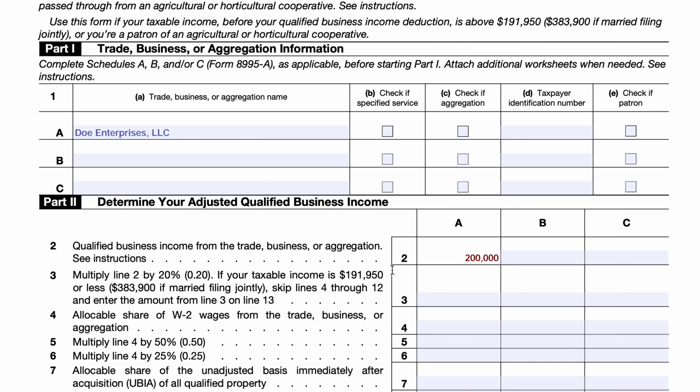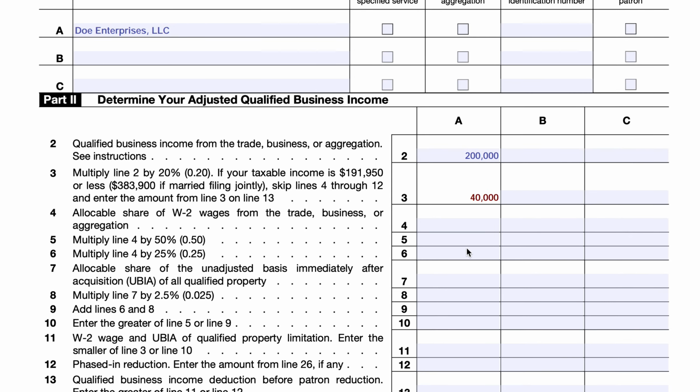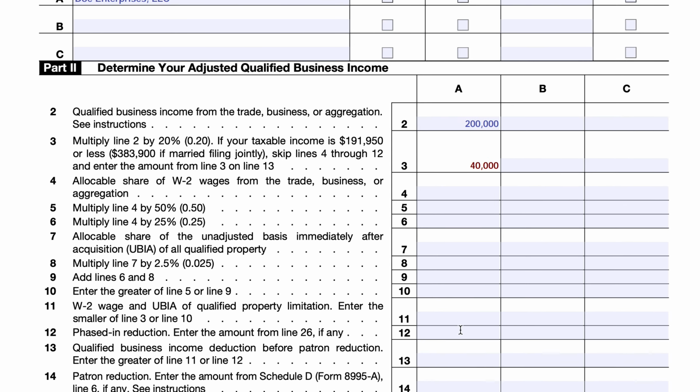In line 3, we're simply going to take this amount and multiply it by 20%. So we've got $40,000 here. Now, if your taxable income is $191,950 or less, that's for a single taxpayer, or double that for married couples filing jointly, then you can skip all the way to line 13. You would enter this amount on line 13. So this basically is asking you to calculate any reductions that may happen.